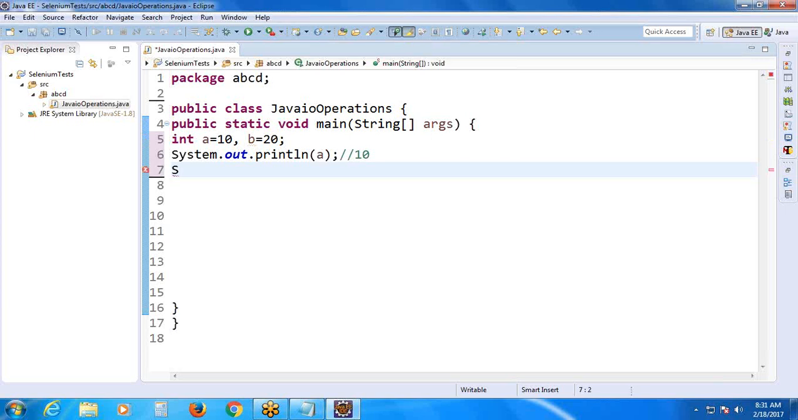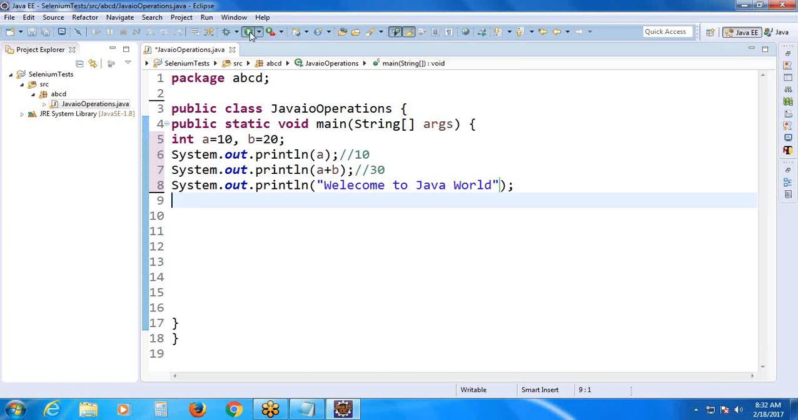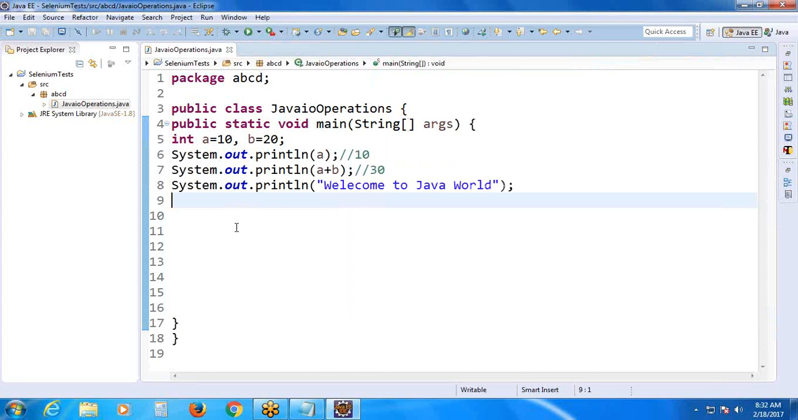Suppose I want to display the addition of a and b: a plus b. The statement supports operators, so it shows 30. Next, I want to print one message, suppose "Welcome to Java world". Next, just try to run these three. 10, 30, welcome to Java world. Executing properly.